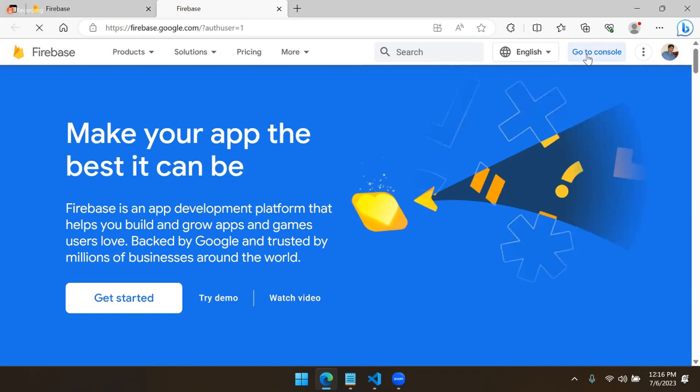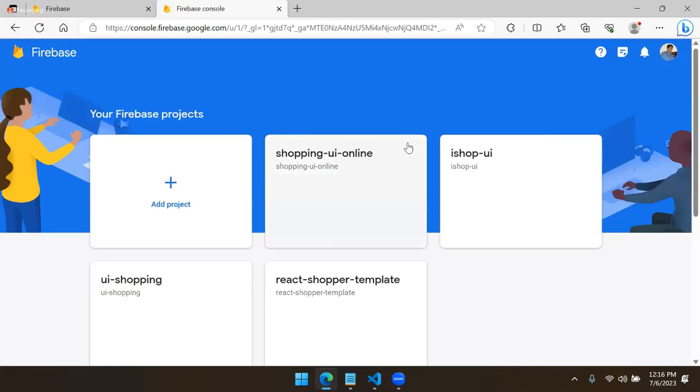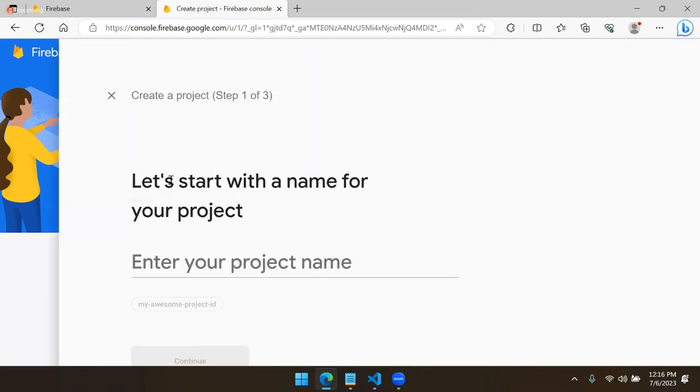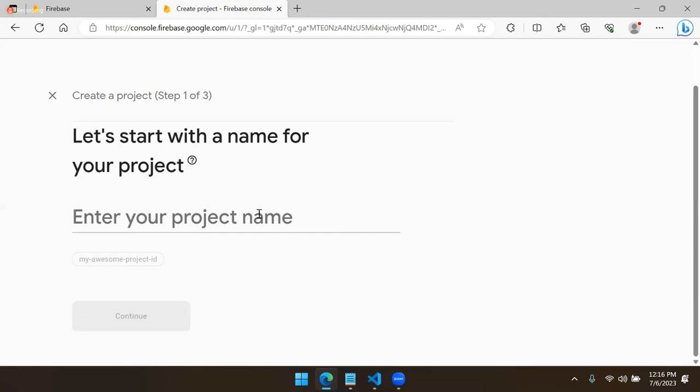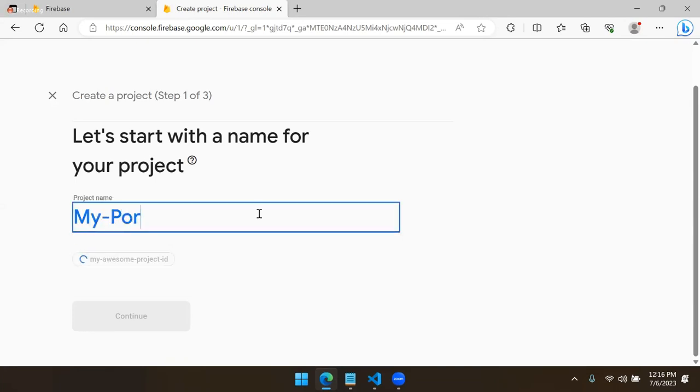When I click on go to console, I can see some projects here. These are some existing projects. You can create a new project, add project. Usually if you are using it for the first time, it will be empty. Nothing will be there. So you have to go to console, add project, and enter a project name. I will give the project name as, suppose, my portfolio.